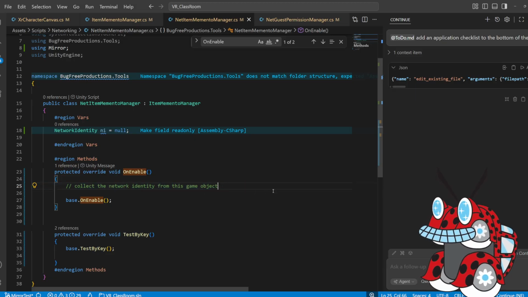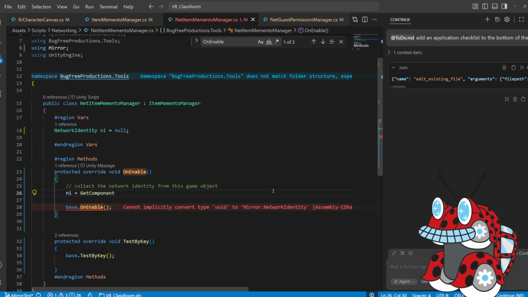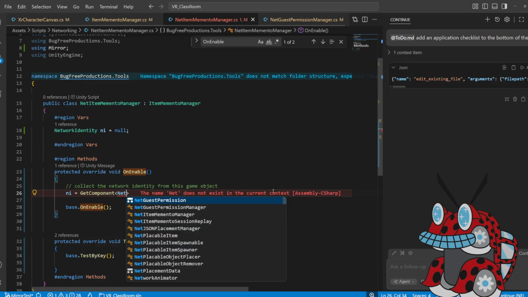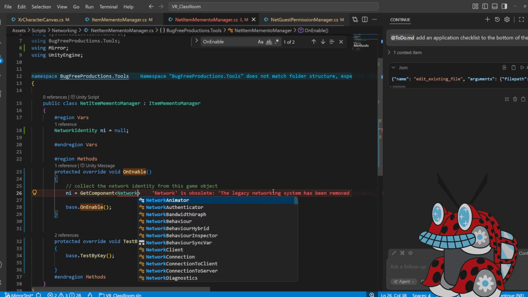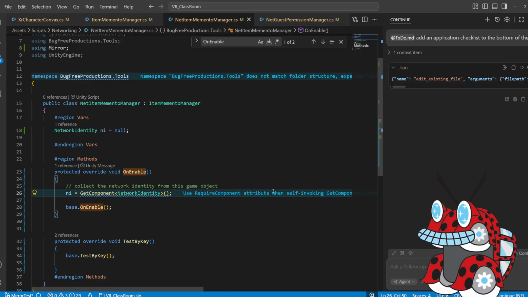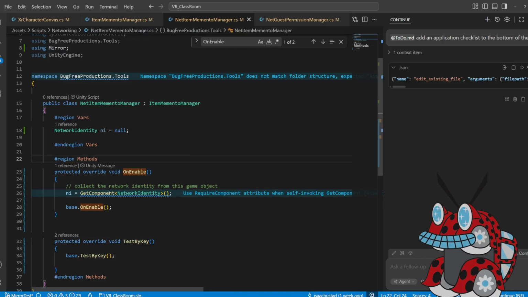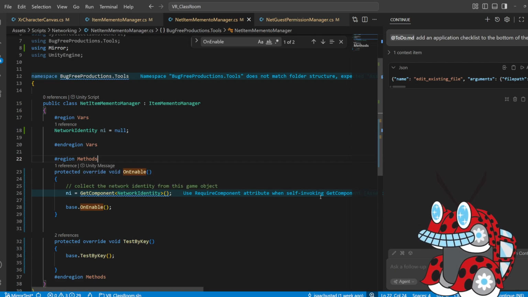Game objects. And that's going to be a simple, if you've done Unity before, you know what's coming. NI equals GetComponent of type NetworkIdentity, parentheses, line end, Ctrl+S. Requires attribute when self-invoking GetComponent.